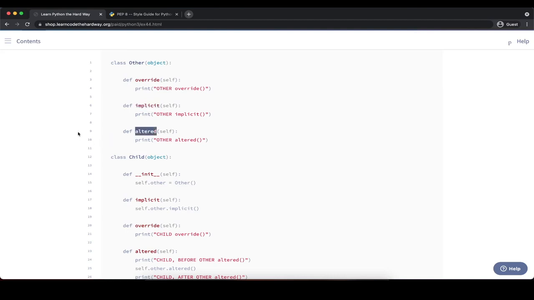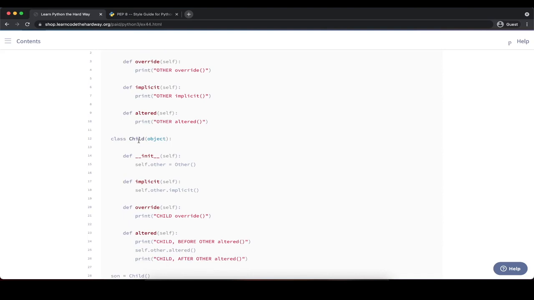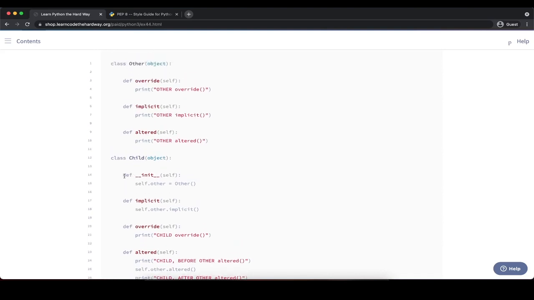And now instead of using inheritance, what we do is within the child class here, we actually use the init method. And by creating a new object of that child class, we then automatically instantiate an object using the other class that we have up here. And then we can simply use that object that we created by using self.other and then calling the different methods defined here in the other class.